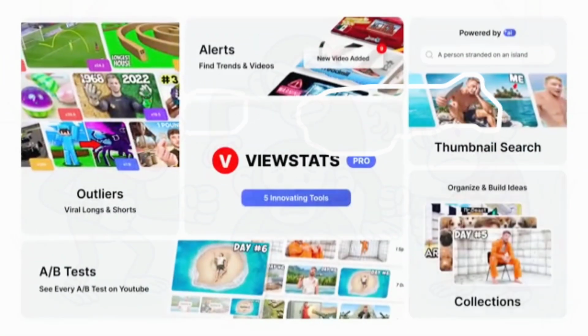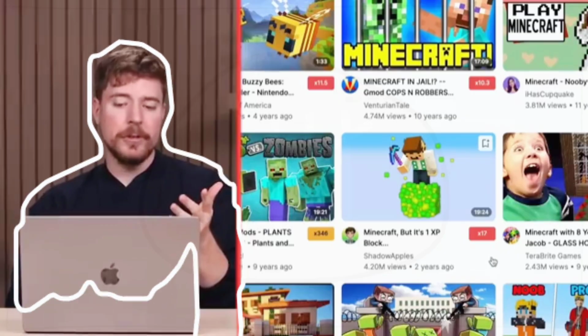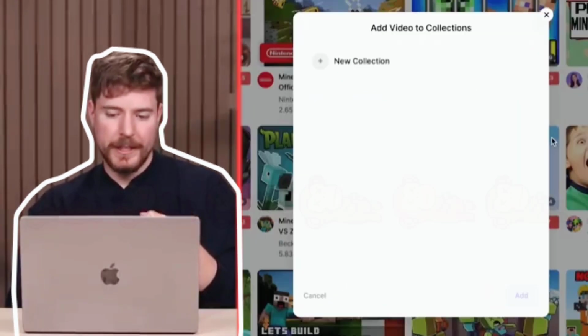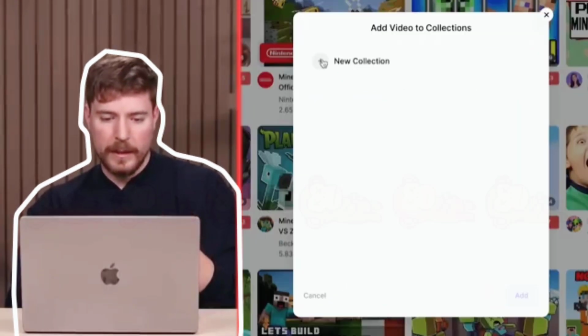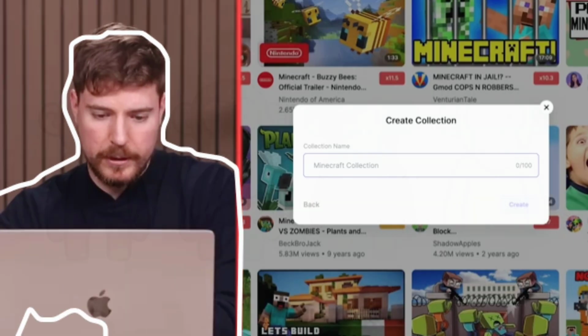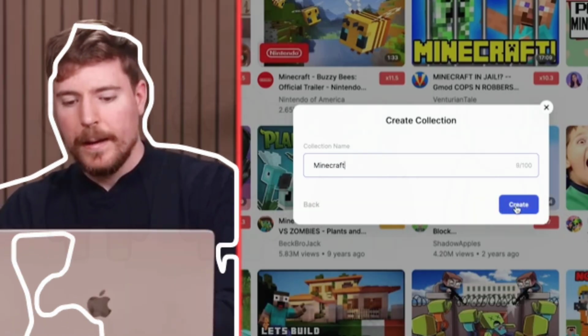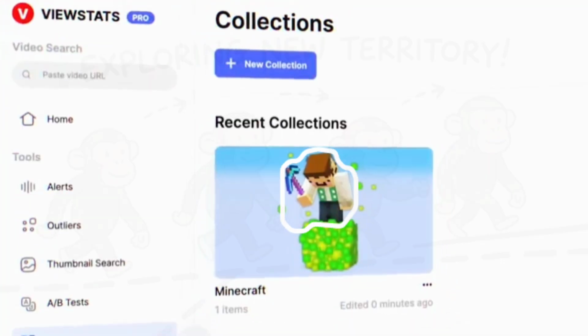Our fifth tool is collections, which basically ties all the other tools together in one spot. Let's say when you're using the outlier tools, you like an idea. You just hit this thing in the top right of the idea, and then you just hit add new collection, title it whatever, Minecraft. And basically, whether you're using alerts, thumbnails, search outliers, it allows you to store all the data that you're finding across View Stats Pro in one spot for later.